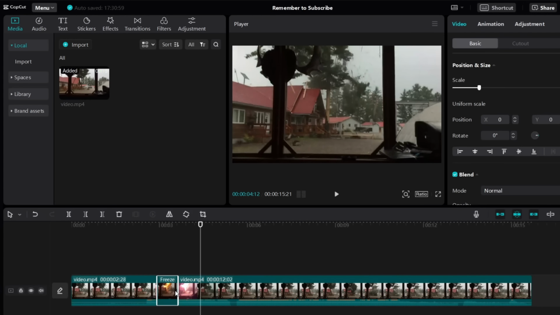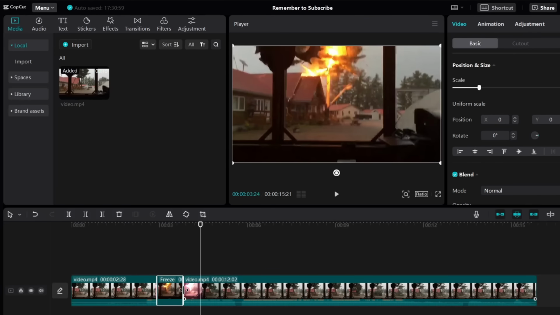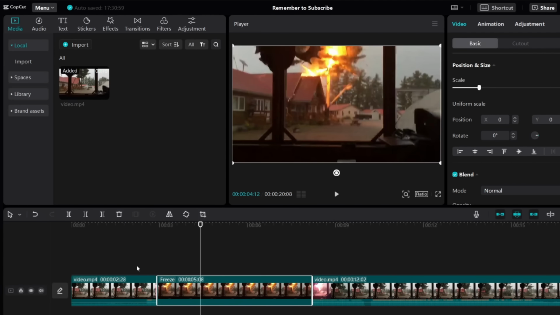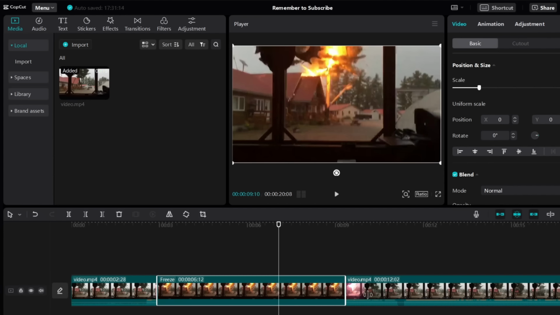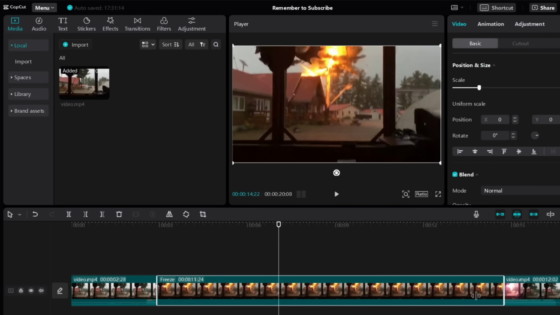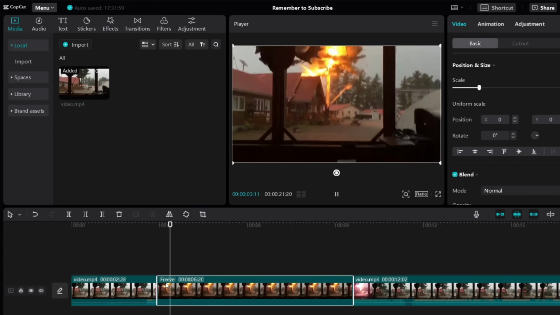If you want to freeze the frame for a lot longer, then just extend it like this. And let me just play it again. And here you can see it's going to freeze at this frame for as long as you want to. So you can freeze it for as long as you want or as short as you want. So as promised, this is how to freeze frame in CapCut.